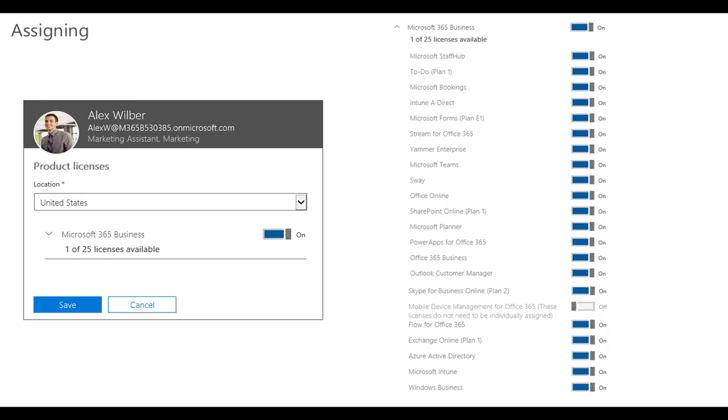Now you'll see that the Microsoft 365 Business, for example, does include quite a number of options when you expand. So you get things like Staff Hub, you get Bookings, you get a version of Intune, Forms, Yammer, Teams. So again, it's the full Office 365 Business plus the add-on features that we've talked about. You'll see how you also get a Windows license and some features of Azure Active Directory.